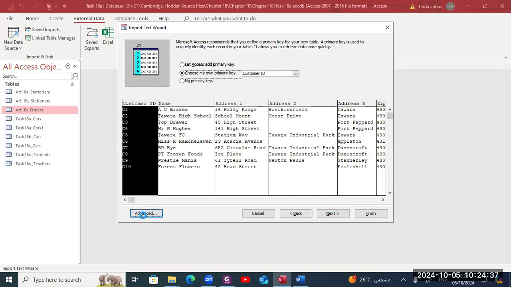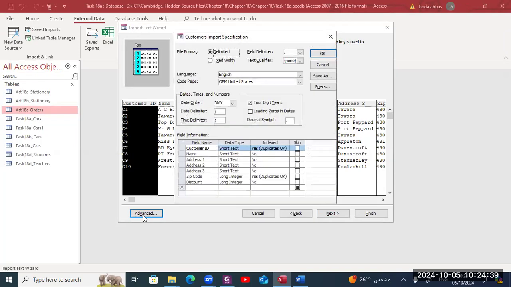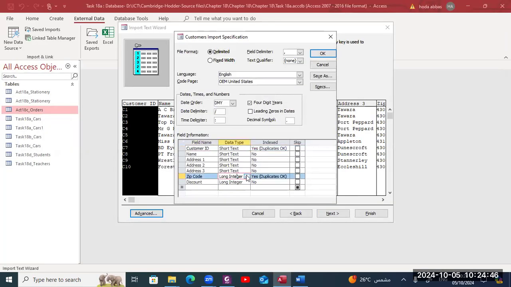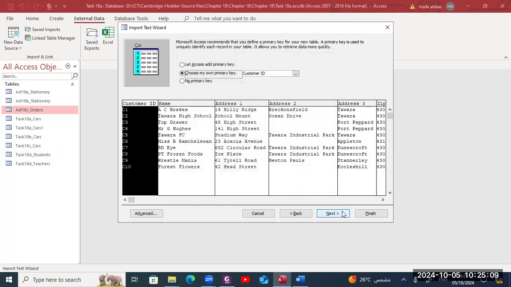I have to check my data type. Text, all text except the last one. I have to choose short text. And this is not long integer. I will use it as double, not single, double. I prefer to use double for decimals, not single. Okay. Next.